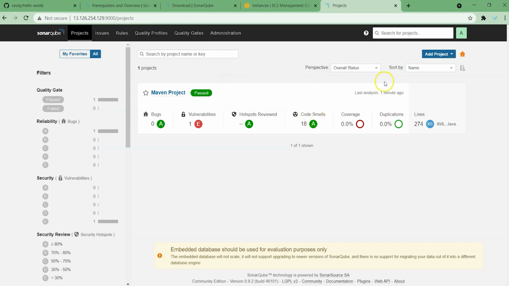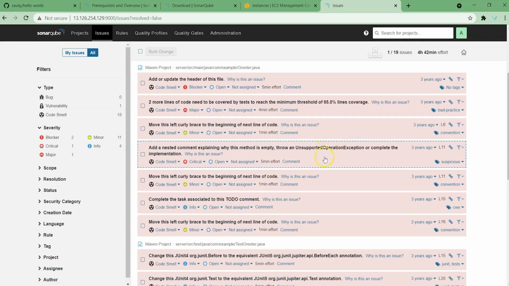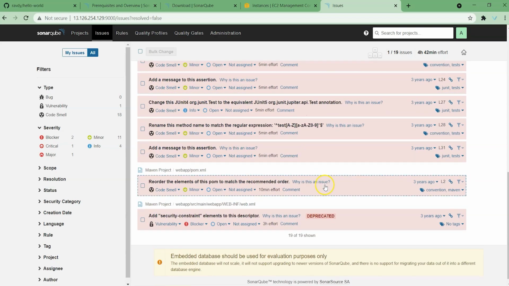And if you want to know more details, you can go to the issues, and here it will display each issue, what the issue is, so that developers come over here and identify the bugs or critical issues, all this stuff, and they act on this based on priority. That's how it is going to work.